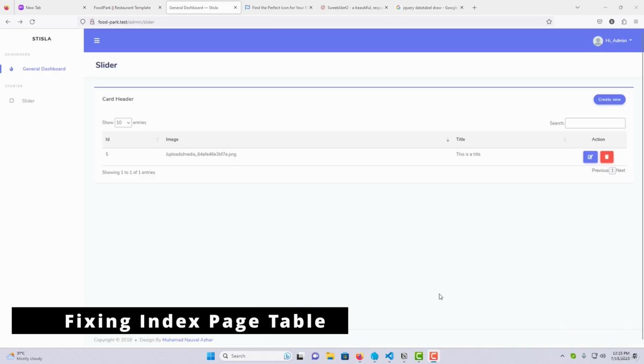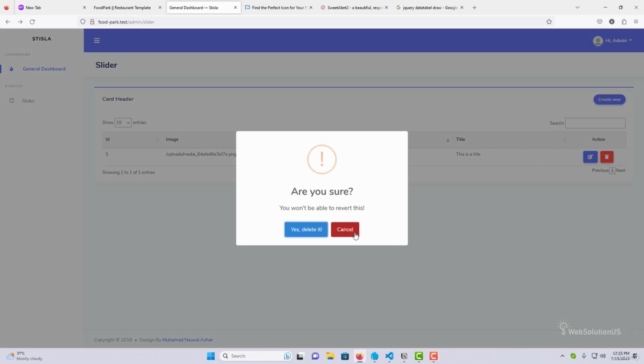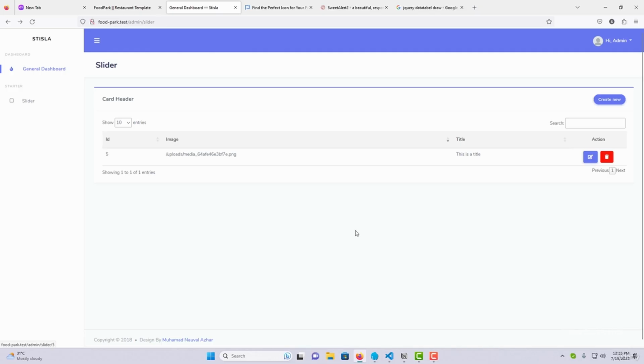Hello everyone. So our slider code is almost completed. We completed our create feature, edit feature, as well as our delete feature, and everything is working perfectly. Now the last thing we have to do is give it a finishing. Look at our index page. In the index page we are showing the image path, right? But we are not showing the image itself, so we have to show our image here.